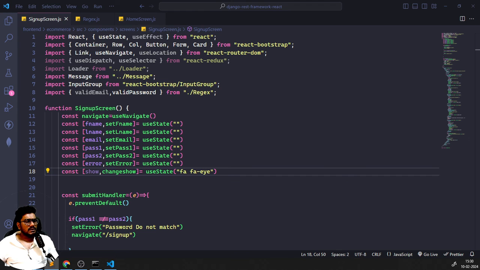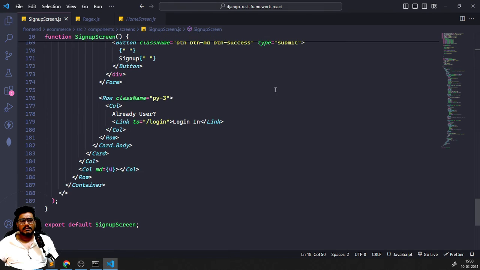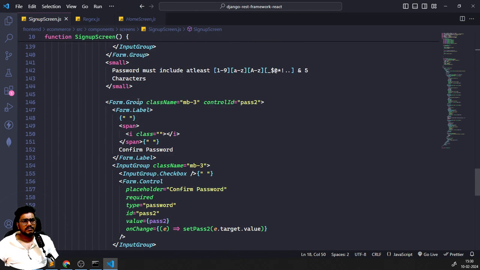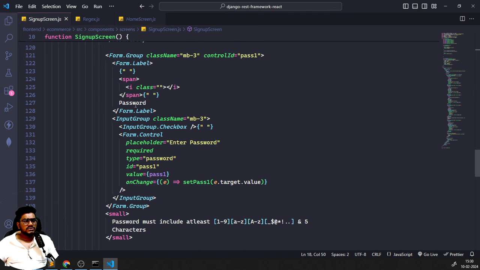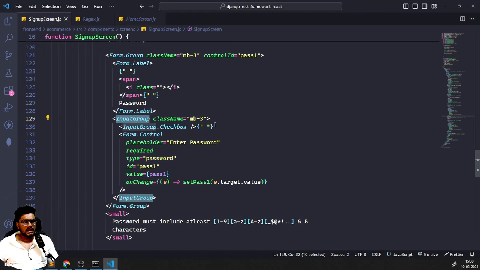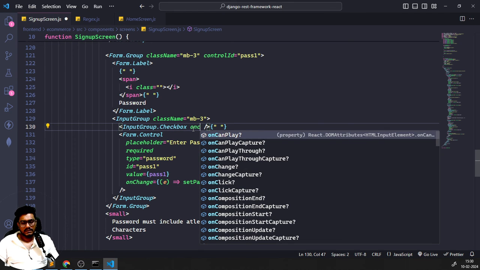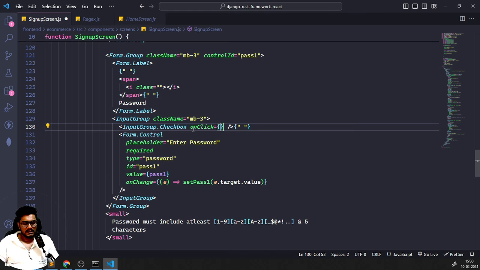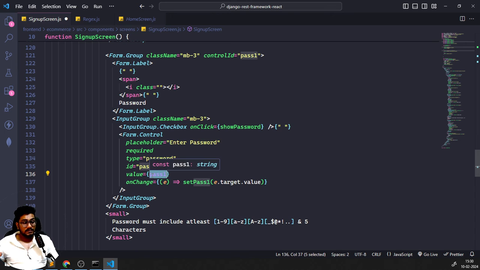Then this thing I need to implement into my password fields. So now coming back to this one, where is our confirm password and the password field. In this specific password field, we have created an input checkbox, right? So for the input checkbox, I wanted to create one methodology here. Whenever we are clicking it, it has to call the function called show password function. It has to call it over here. Okay, I'm going to call it as a show password function. It has to work. And what is the value of it? The value is password 1, that is fine.